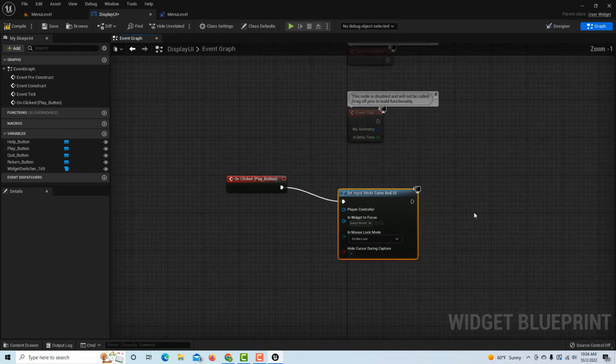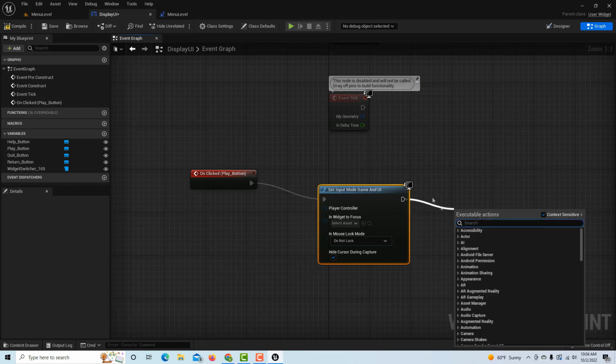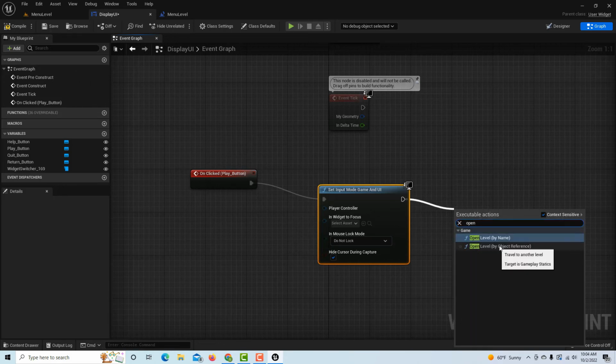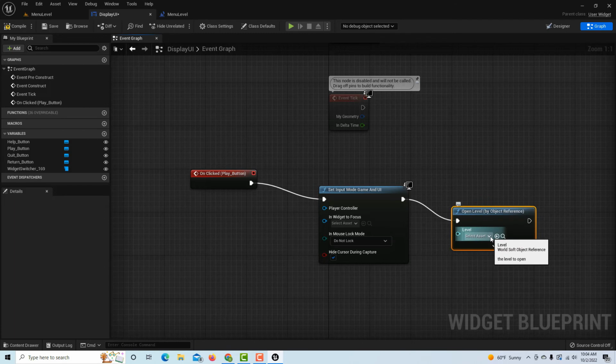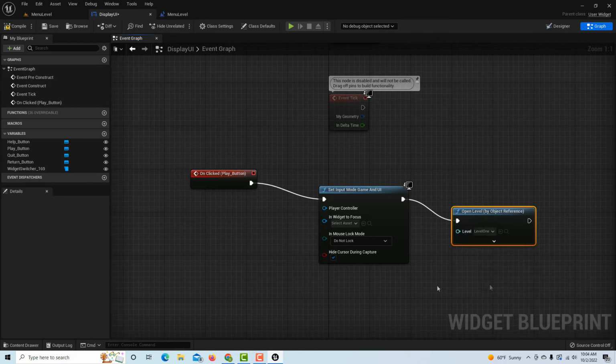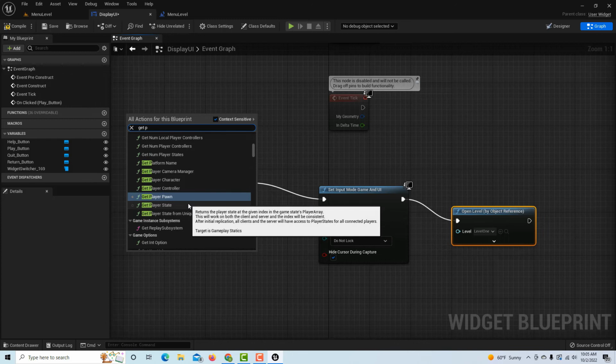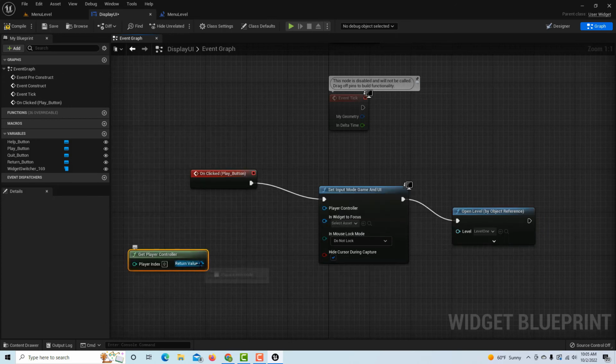And I believe that's what you have to do to get it to work. At least that's how I got it to work. And now all we want to do is set this to open our level. So we go Open, and we can open by object reference. Just down here select our asset, and our asset is going to be Level 1. Then we right click, get our player controller right here, and drag this into Player Controller. That's all we have to do.